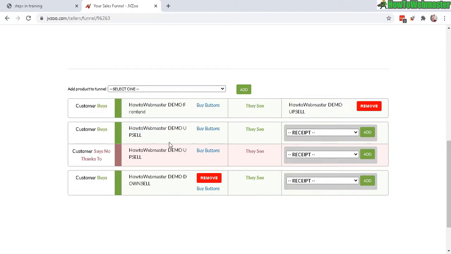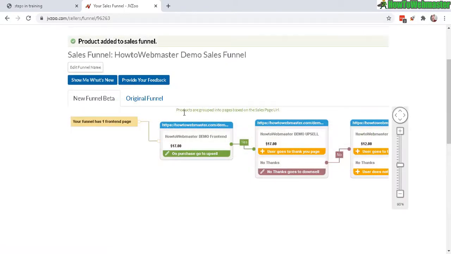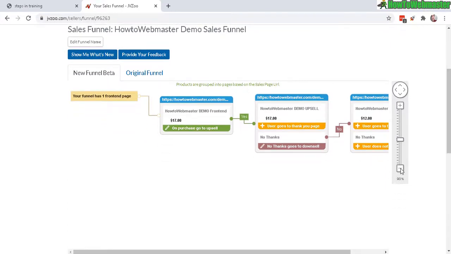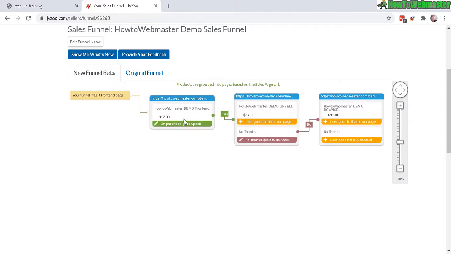But if they decline, so they say no to the upsell, they will see the downsell. So now you have to select the downsell from here and then click add. Okay, so here is the entire sales funnel connection. Let's zoom out a little bit. So we have the front end. If they buy, they see the upsell, and there's no upsell after that. There's only one downsell. So if they say no thanks to the upsell, right here, no, they will see the downsell product.